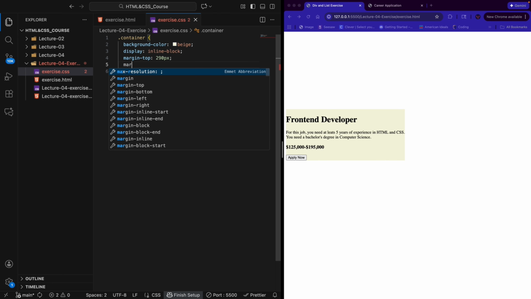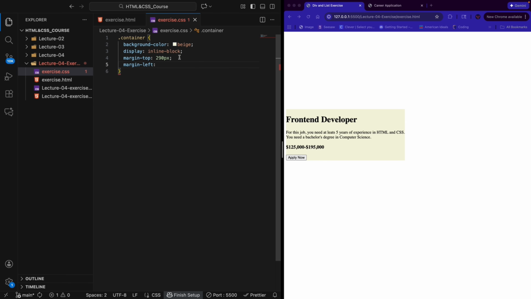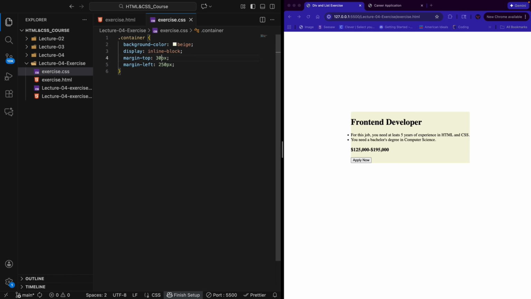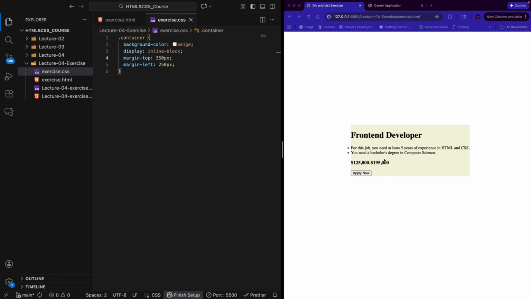So let's do margin left. Don't forget the hyphen in both of them. We're going to do probably 200 pixels. Okay, that's good to start with. So let's do 250 pixels. How about that? Okay, that settles it. So this is going to be it. I'm just going to move it a bit down, so probably 350 would be good. Okay, that's great. That's pretty much good centering.